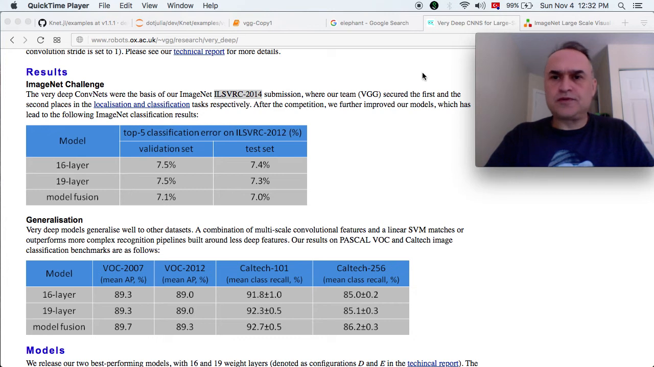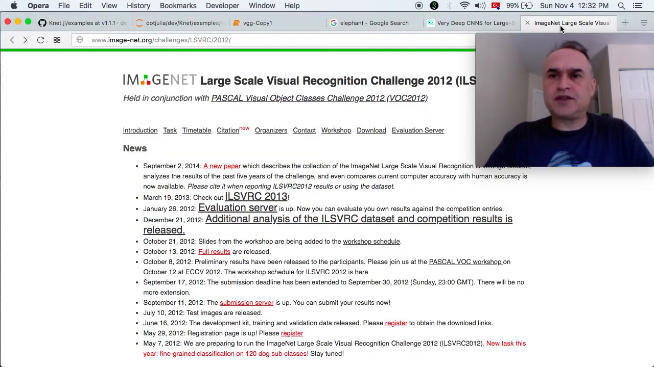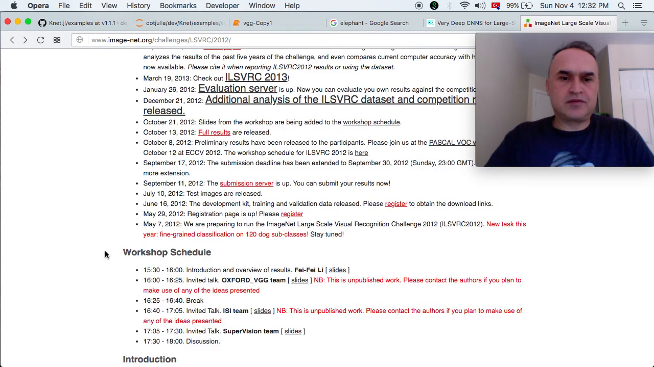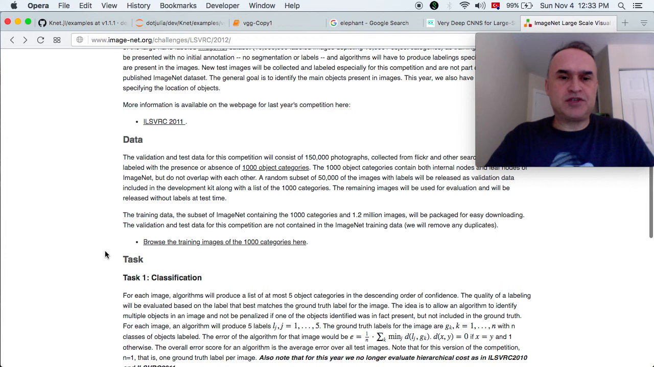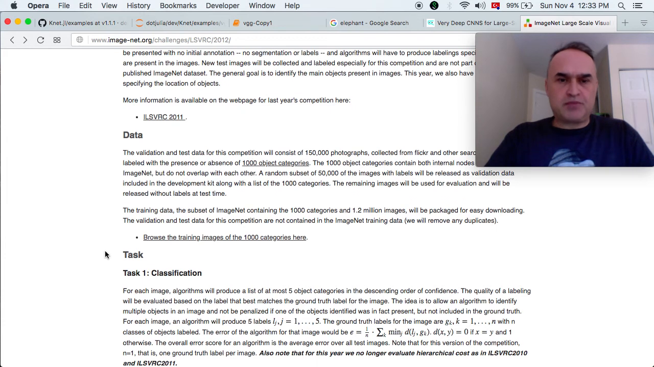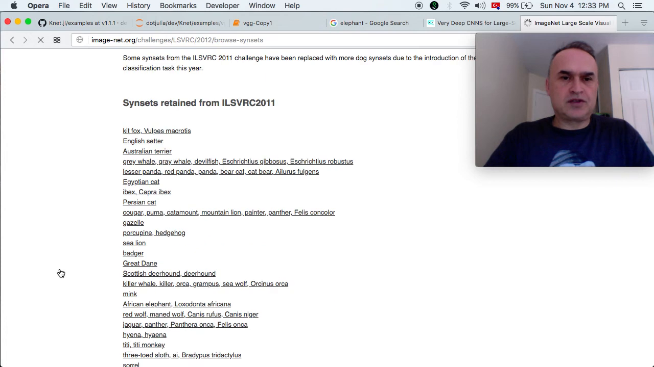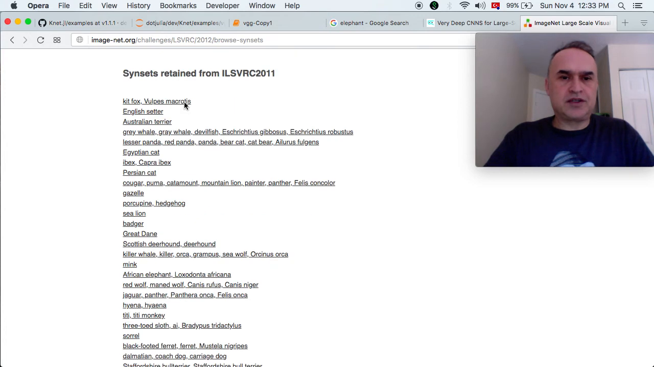So to find out a bit more about the ImageNet competition, I'm going to show you the dataset this model was trained on. The task in ImageNet is to map images into one of about 1,000 object categories. And so the images look like the following. Let's look at the browse function here. So these are the different categories in the image. So we have a lot of animal types: English Settler, Australian Terrier, Egyptian Cat, etc.